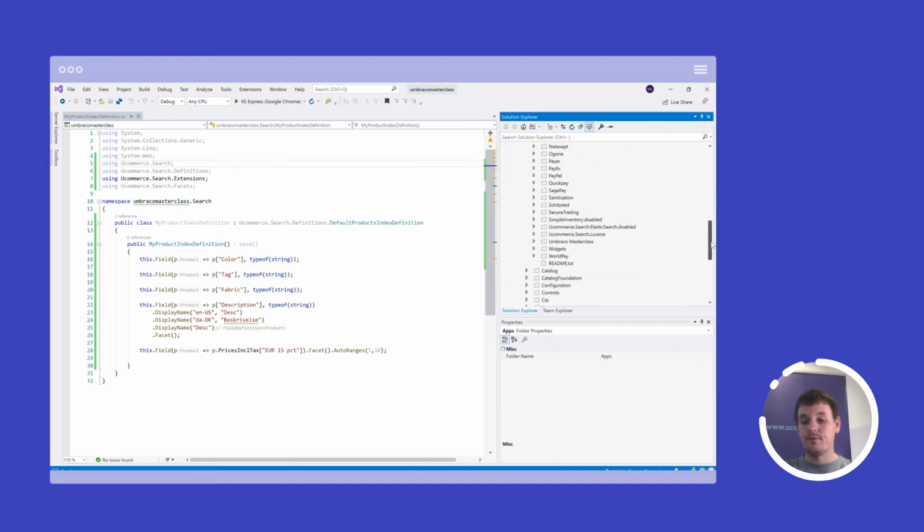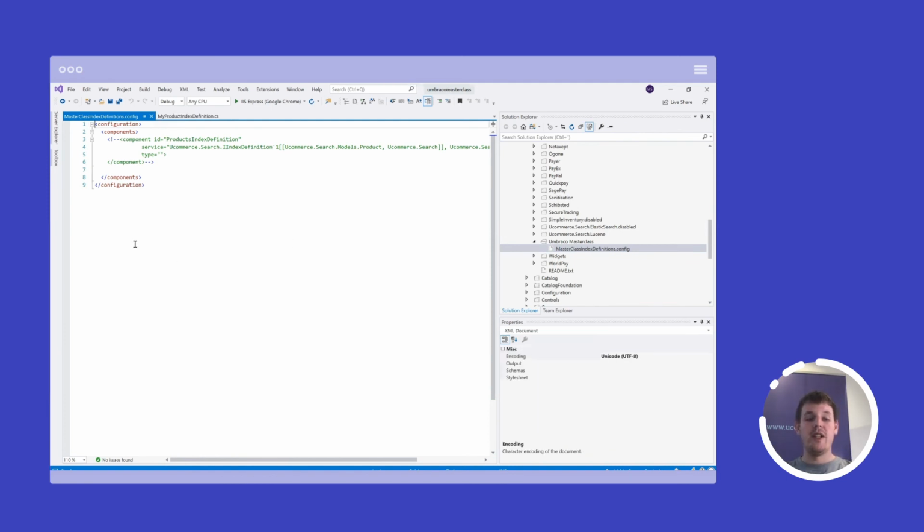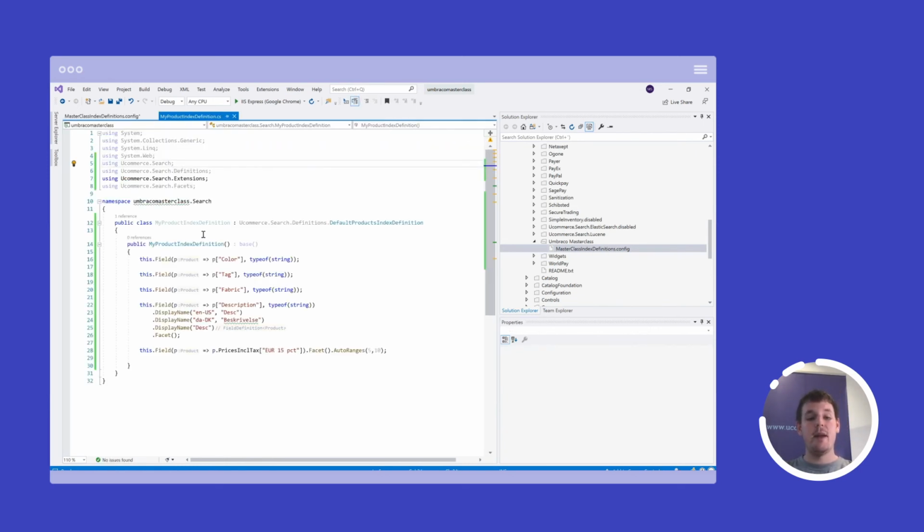And down here, you can find a folder called Umbraco Masterclass under apps. And in there, there's a Masterclass index definition. And we need to configure this, and it's commented out right now. We need to comment it in, and then we need to change one thing, which is the type. And the type is the namespace and the class name that we created.